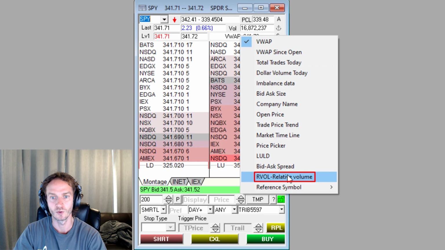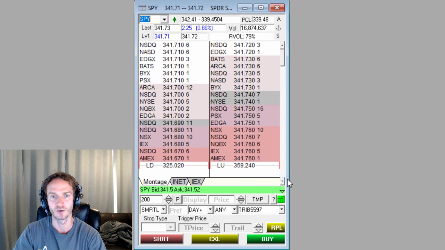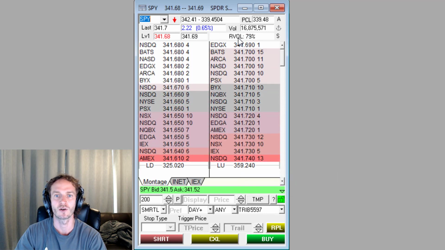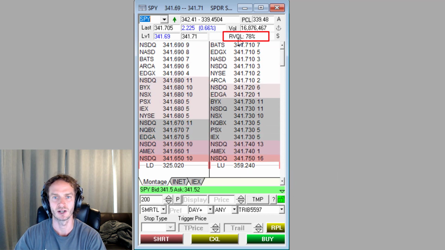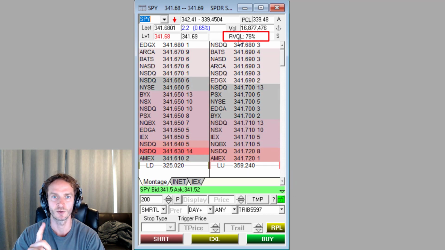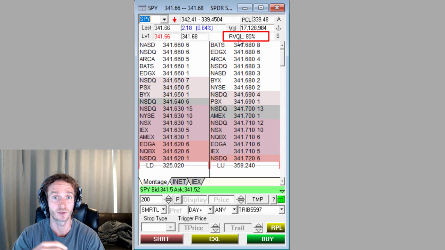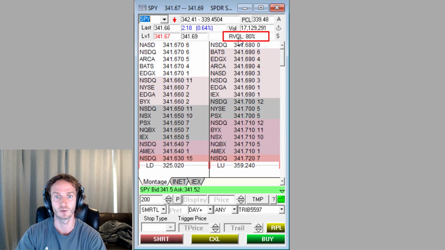Scroll down to RVOL, relative volume. Now you can see the RVOL is on the montage, and this is the only way in DOS Trader Pro that they currently have that I'm aware of to show this feature. You can switch back and forth.